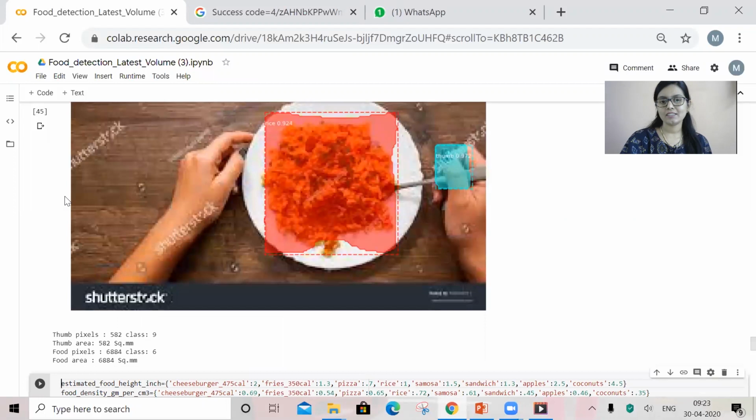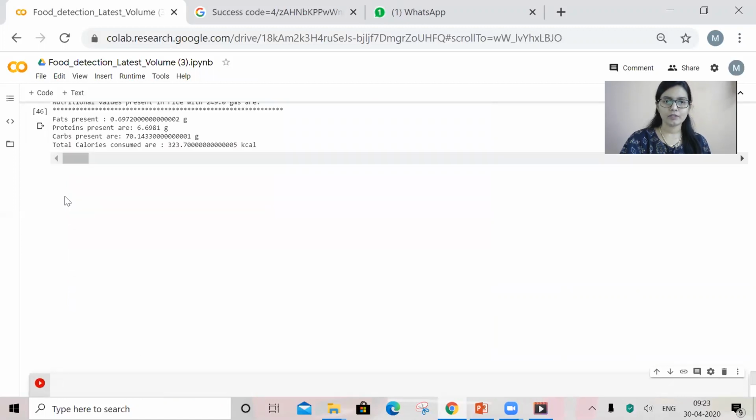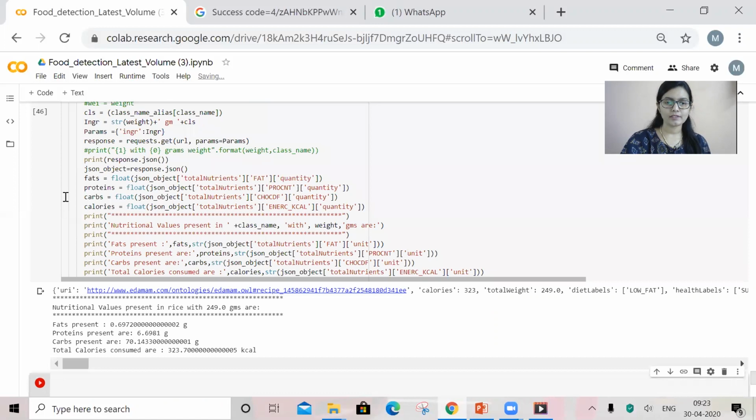So here you can see the image. There is a regular size plate and the rice has been placed on it. And let us see the model predictions. The weight of the rice has been predicted as 249 grams, which we can analyze from the image as well. And the nutritional values are based on 250 grams of rice as well.